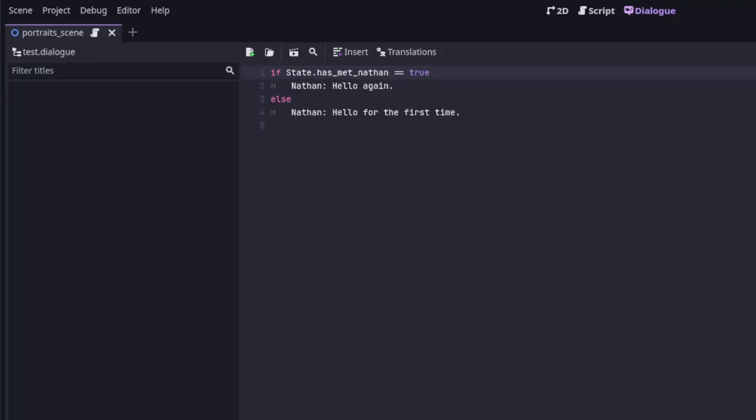Next up, I'll talk about conditional lines. Conditional lines begin with if, elif, or else, and then specify an expression that can be evaluated at runtime. But the dialogue manager itself is stateless, so in order to evaluate expressions containing variables and functions, it must draw from the state of the game itself.